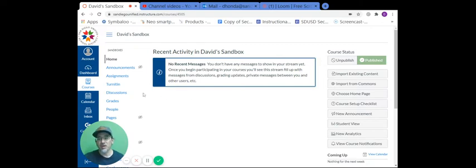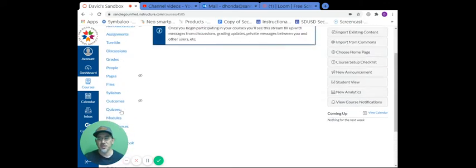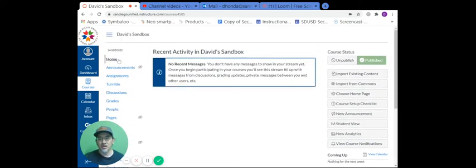Now, what's overwhelming about Canvas, if you look here on the left, there are all sorts of different pages and categories. And in a course I would use, I limit these. I can actually turn some of these off so they don't show up, but I'm just going to show you what I think are the biggies.